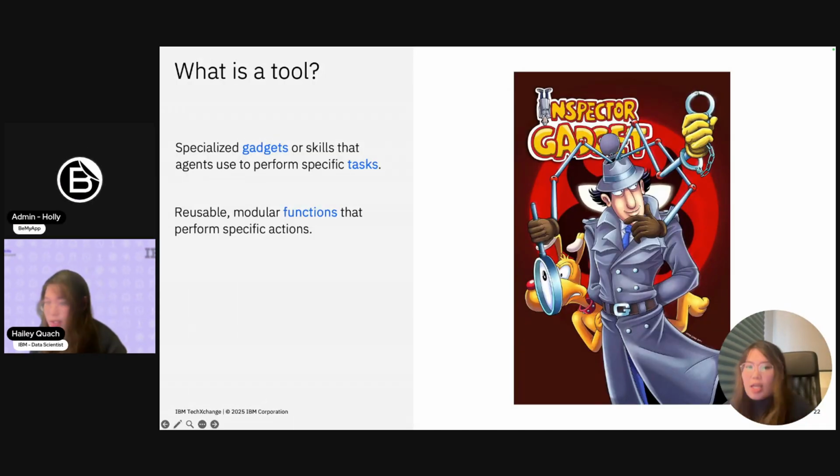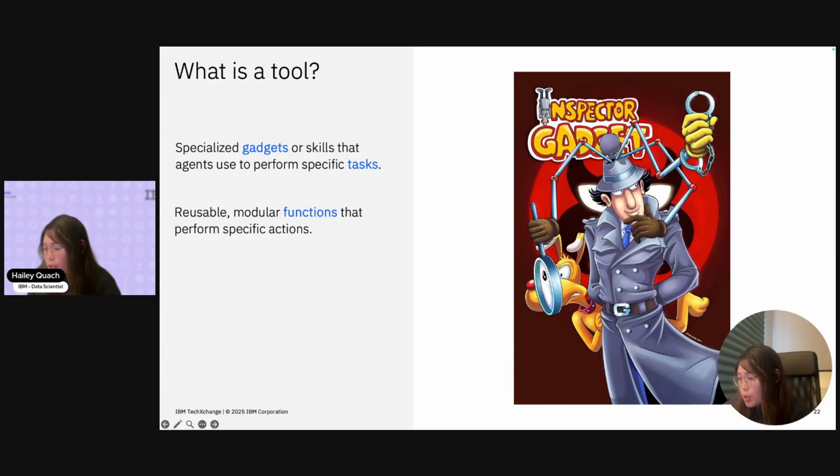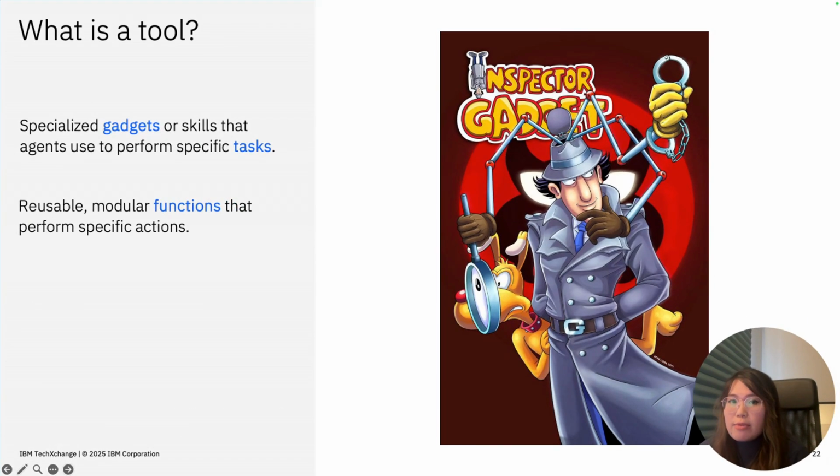Yep. Okay. So for tools, you can think of them as gadgets a spy uses to complete their mission. For example, in our NutriCoach app, one tool might filter ingredients based on dietary restrictions, while another generates recipes. Tools are defined in CrewAI as reusable modular functions that perform a specific action.